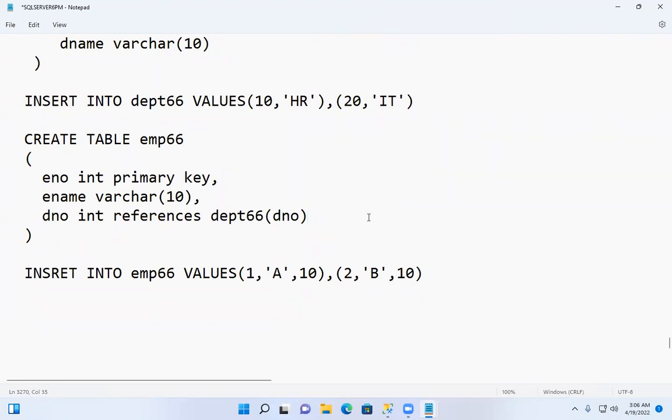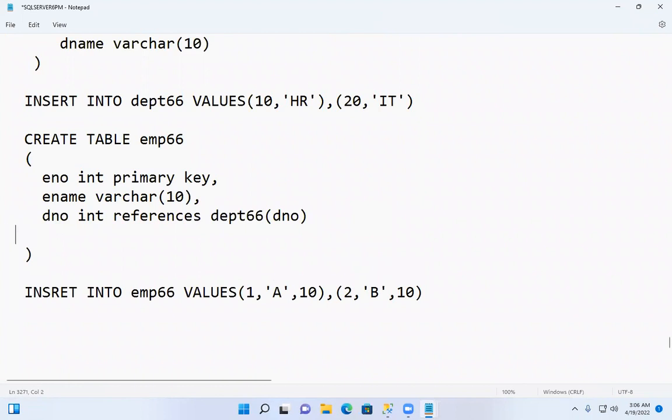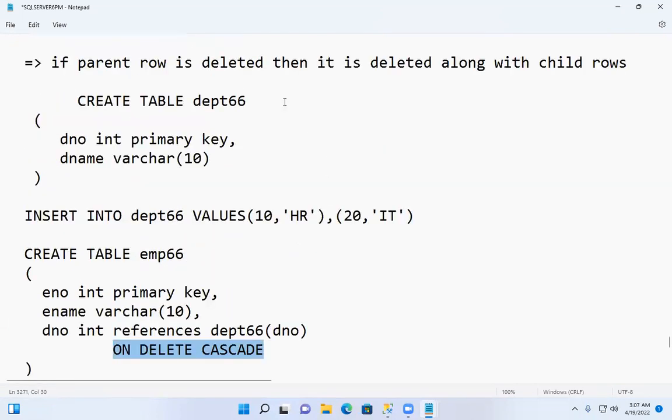Now you want to use ON DELETE CASCADE. If you want to use ON DELETE CASCADE, compulsorily you have to declare the foreign key with ON DELETE CASCADE. Earlier we had not declared any rule, so by default it takes ON DELETE NO ACTION. If the foreign key is declared with ON DELETE CASCADE, then if the parent is deleted, the child is also deleted along with the parent.